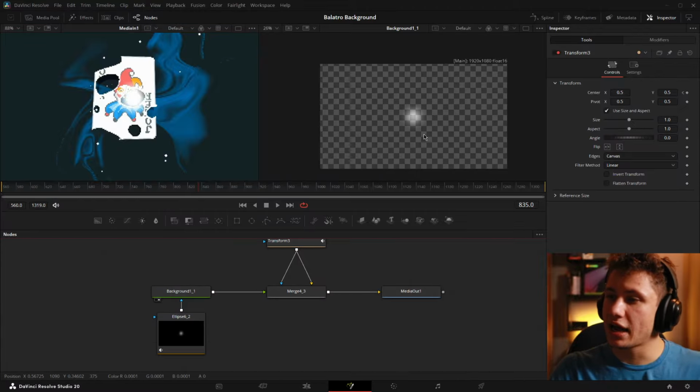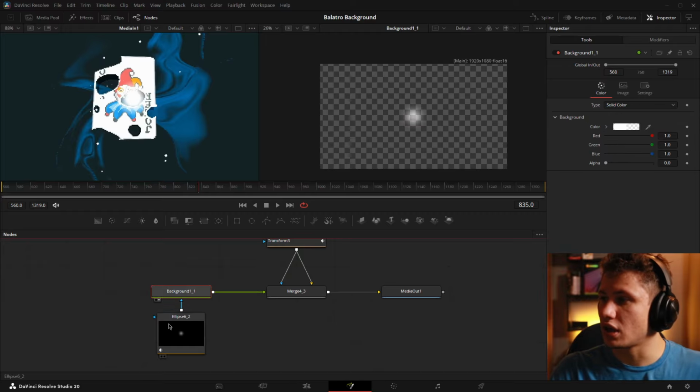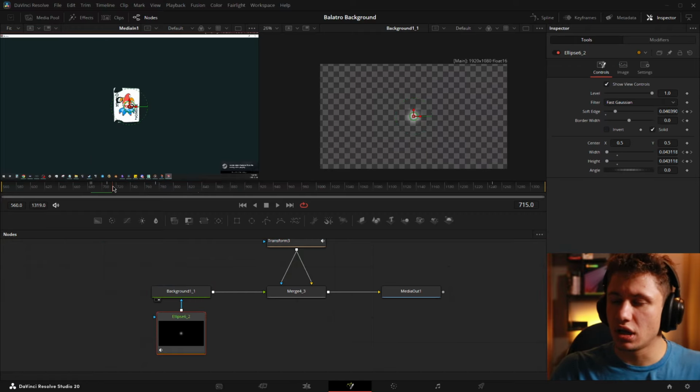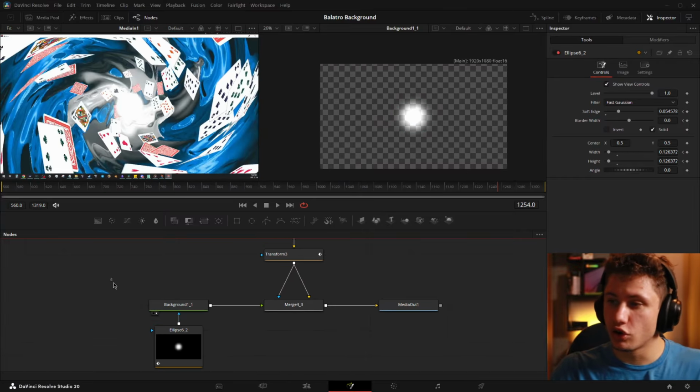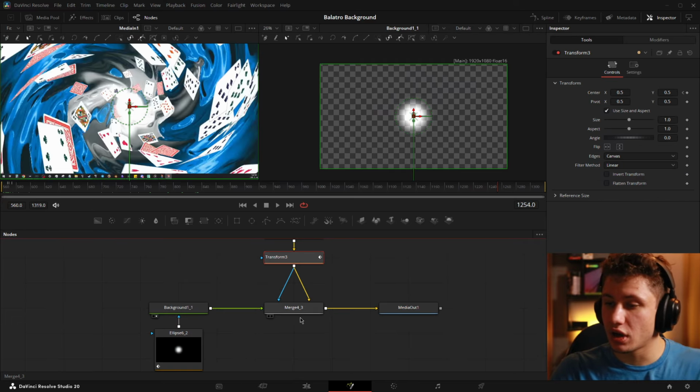So we're going to get our background, we're going to throw an ellipse on top, and as our ball of light grows, so does our ellipse. Then we're going to merge our ball of light on top of our card, and we're going to make sure that we also plug our transform's output into our merge's mask input.